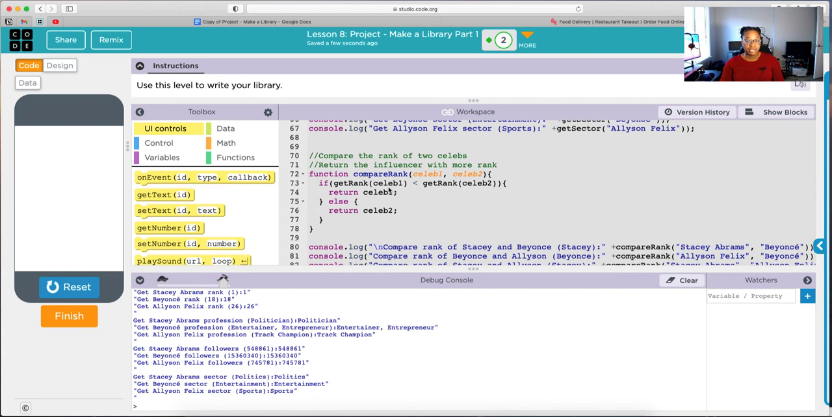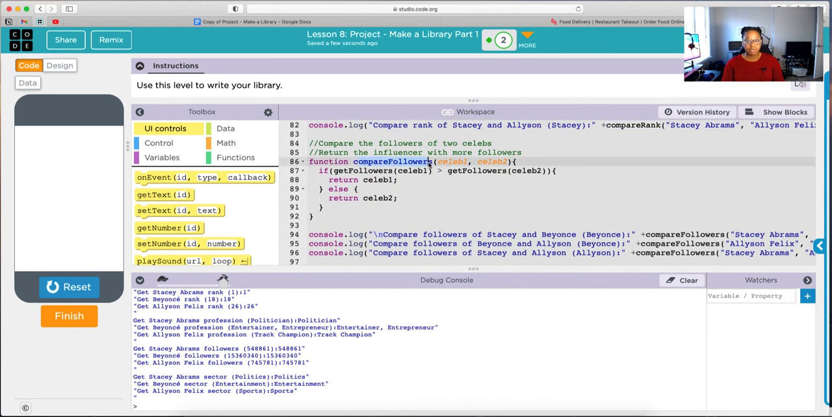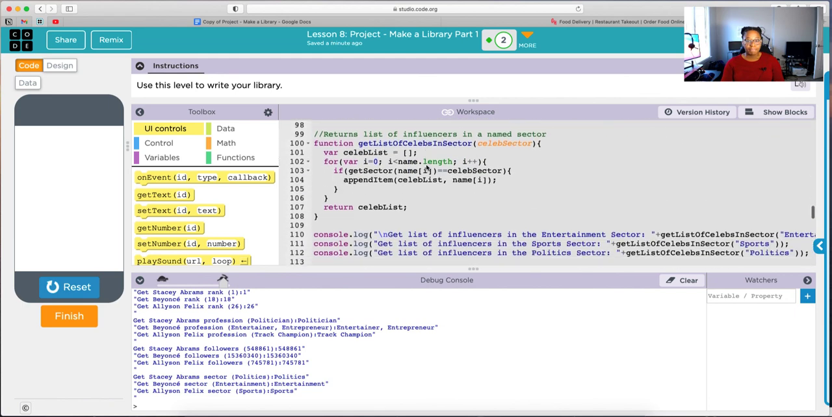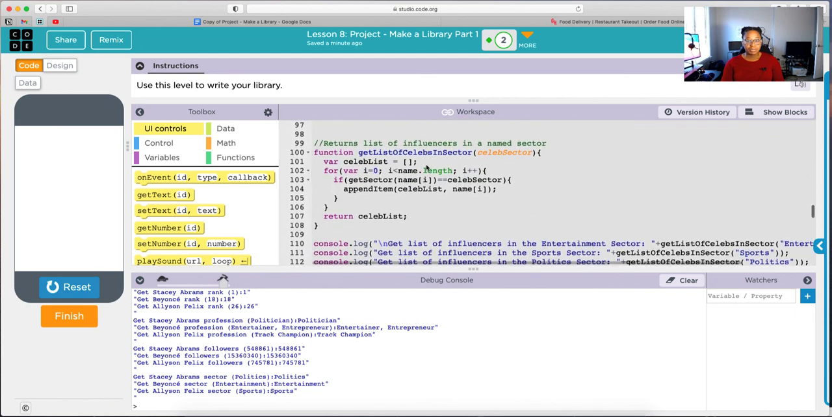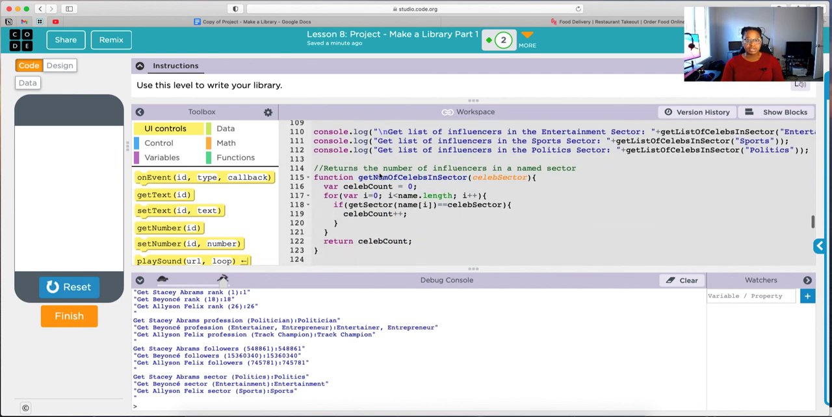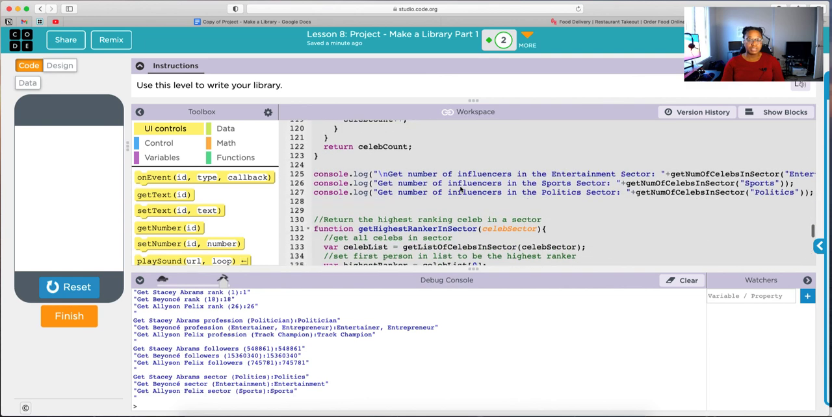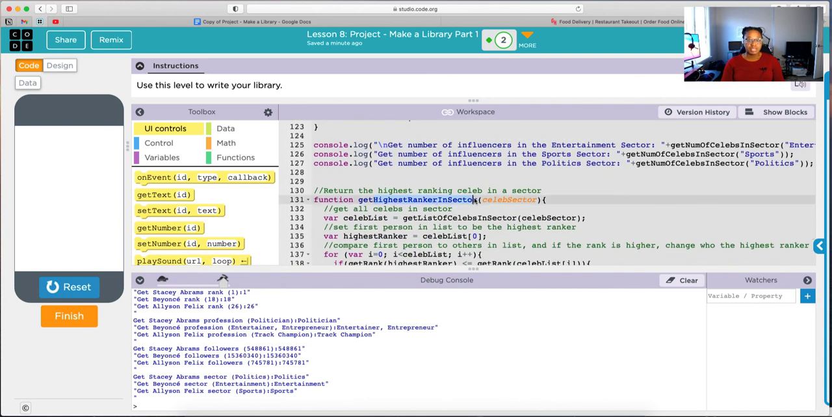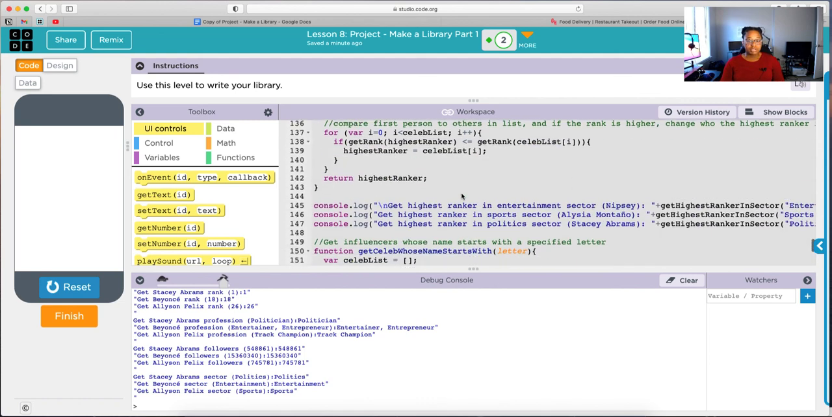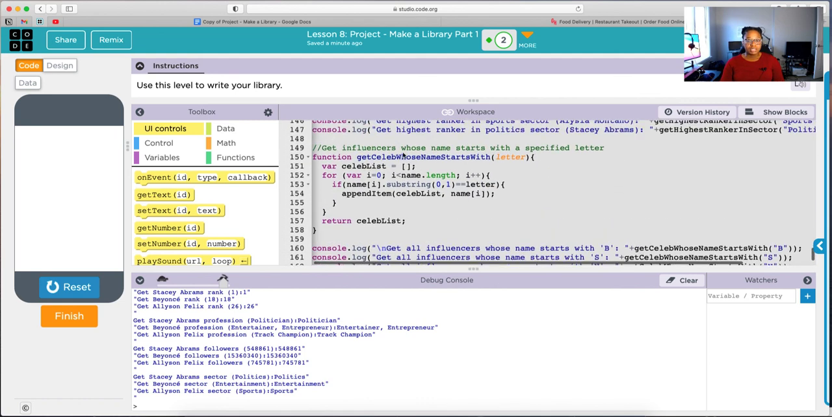Then we also tried out some comparisons. We want to compare a rank, compare between two celebrities, and return the one that has the highest rank. Same thing with followers, we want to compare those. And then we tried to do some other interesting things like getting the list of celebrities in a sector, getting the number of celebrities in a sector, getting the influencer that has the highest rank in a given sector, and the influencer whose name starts with a given letter.